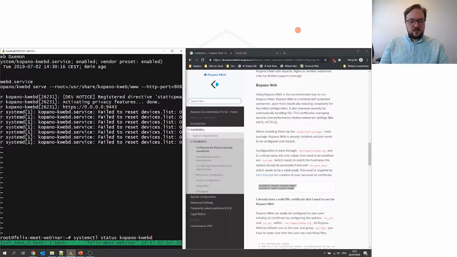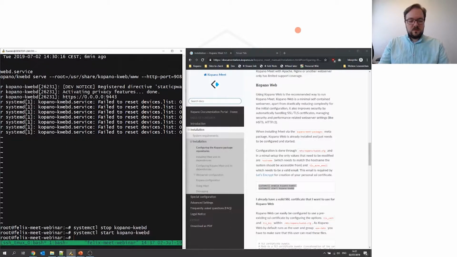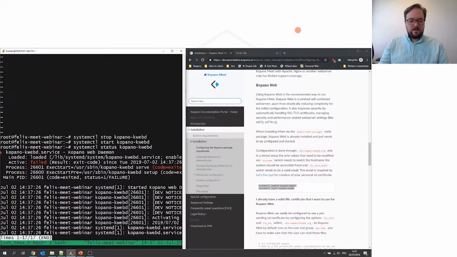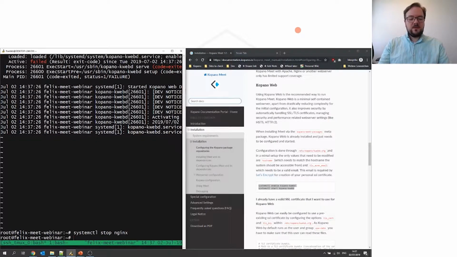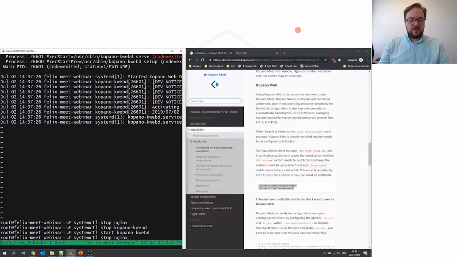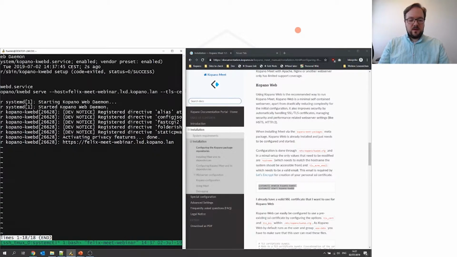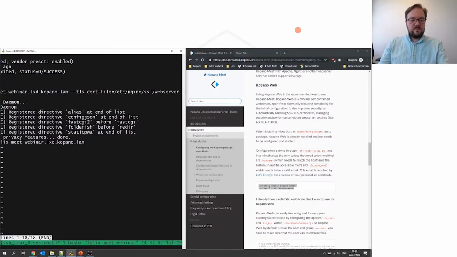No, but it's not yet listening on the right port. Let's properly stop that once and start again. I made the very important mistake. I'm currently having Nginx running, and that is of course listening on my port 80 and 443, and therefore my Kopano KWebD will not start. But now we can see it started up.